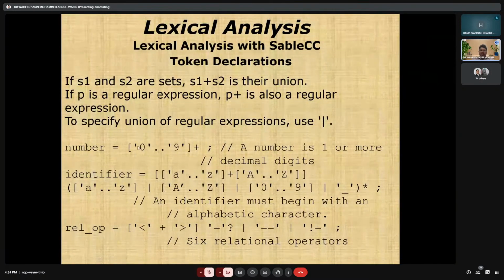So here this is number. How to define number? 0-9 plus. How to define identifier? We have to start with a letter A-Z, then A-Z, 0-9, and underscore, star. An identifier must begin with an alphabetic character. So here it starts with an alphabetic character.